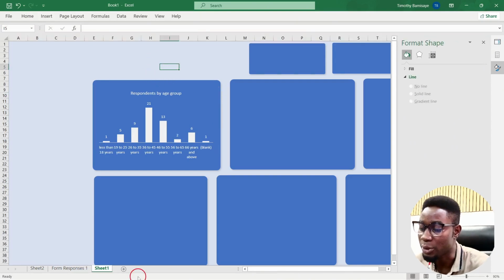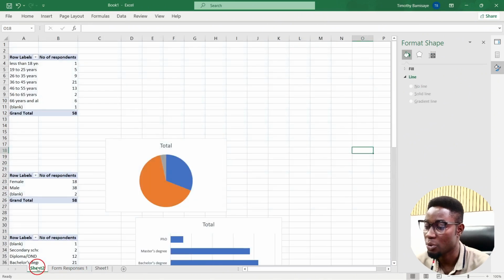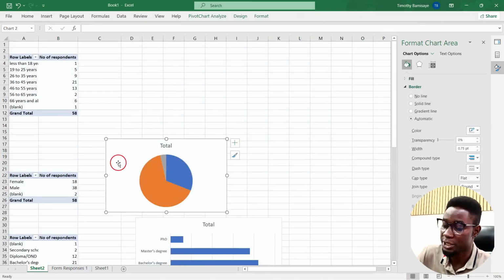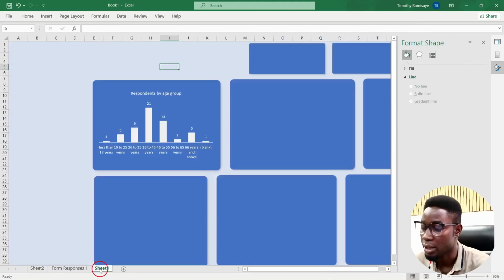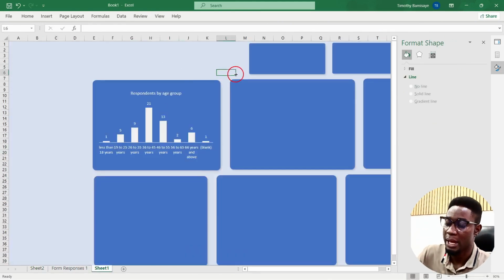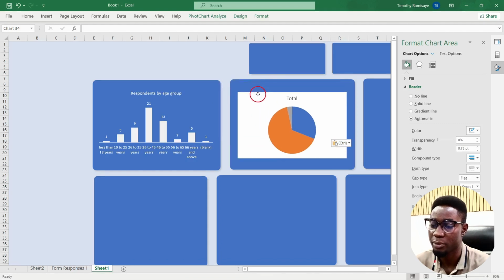So I can bring in another chart again, go back to sheet 2, select this chart, cut it, come this way and paste it.